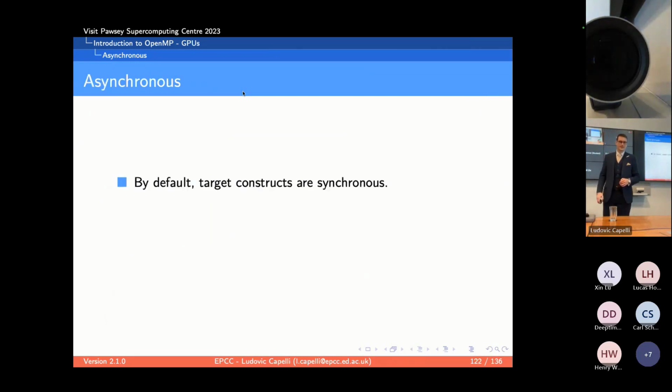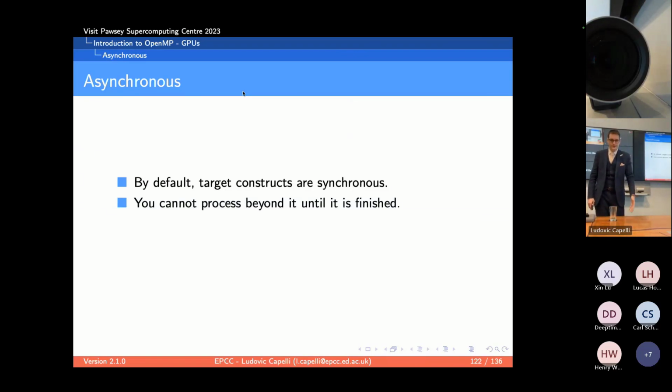So by default, everything you run is synchronous. In other words, when you call your target construct, the execution on the host is paused until the target finishes and the data is brought back. Okay, there is no overlapping of anything. So you cannot proceed until it's finished.